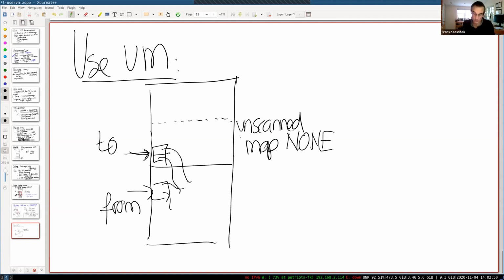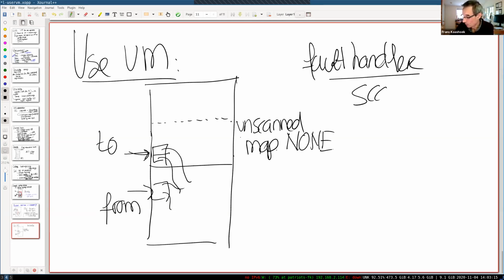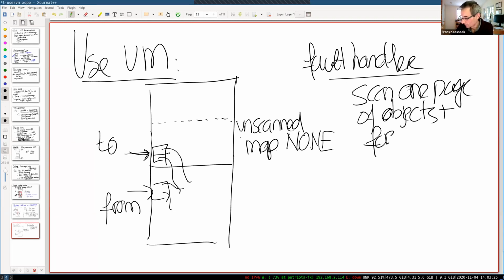So what does that mean? It means that after the garbage collector did the flip, the first time the application uses the root pointer, it will get a page fault, because that part of the address range is unmapped. And then the idea is that in the fault handler, we scan one page of objects and forward the ones that need to be forwarded.